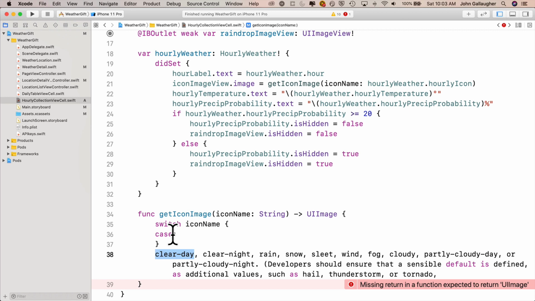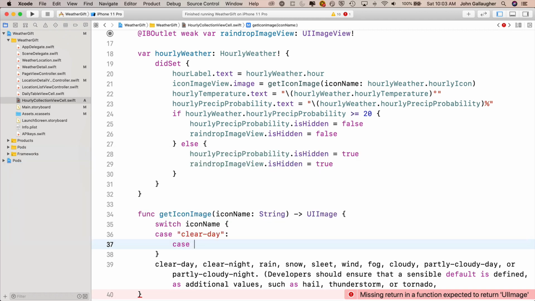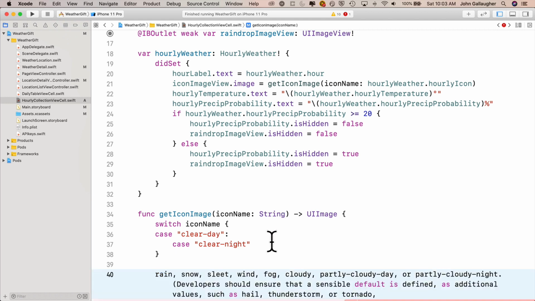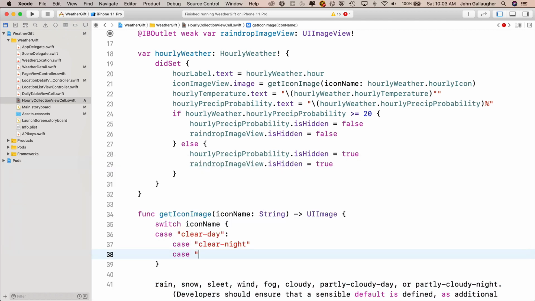So I'll copy clear-day, then after the first case, I'll do quotes, paste it in, and then close double quotes. On the next line, I'll say case, space, double quotes. I'll highlight clear-night, cut it out, and then paste it in between the double quotes. So let me backspace over the ones that I've already pasted in. Then the next line, type in case, double quote, colon, highlight rain, paste it in here.